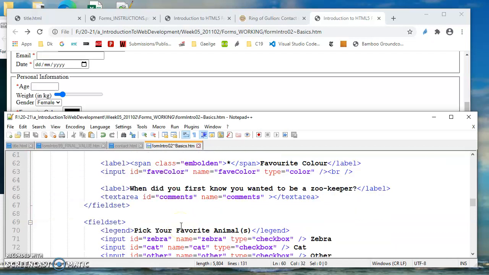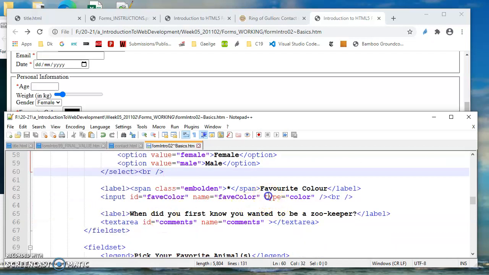And quickly, color, type equals color, rarely used. I don't know, will you ever see it again? I'm just giving it to you for the sake of completeness. So let's start to look at text area in the next video.